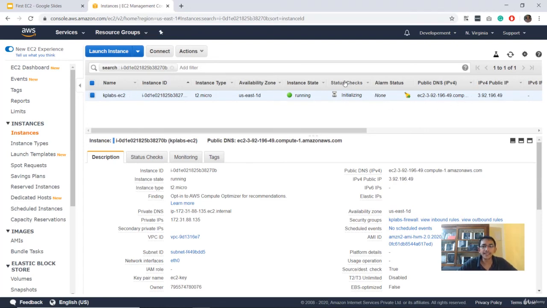Now within the status check, currently it is within the initializing stage. So it is better to wait for a few minutes for the status check to be completed. Alright, so it took around 2 minutes, and you can see the status check is now 2 out of 2. That basically means that our server is up and running without any problem. So now the next thing that we want to do is log in to the server.